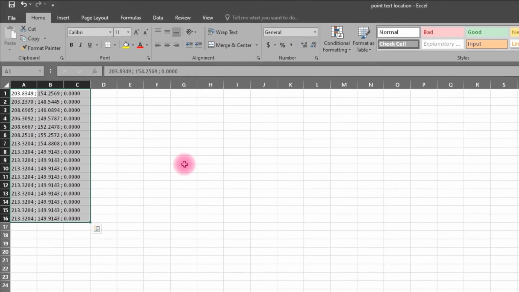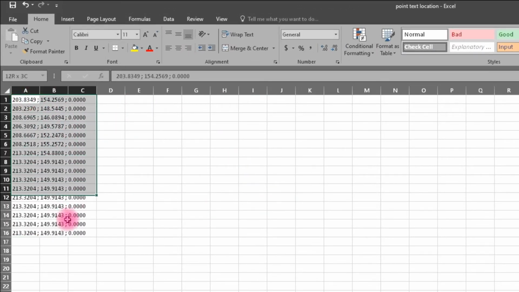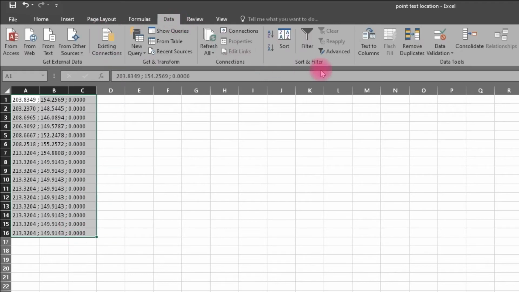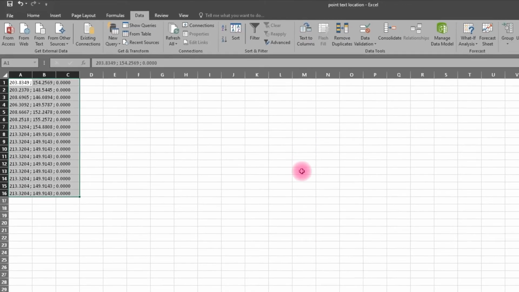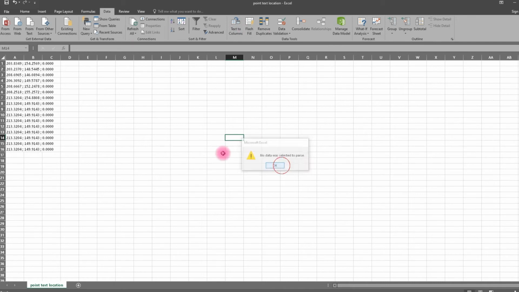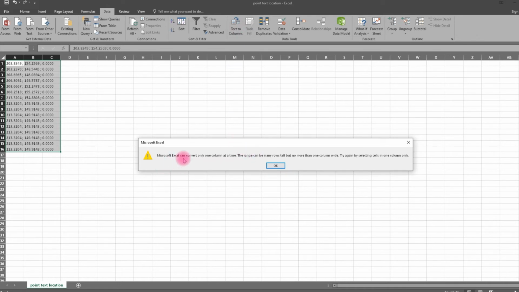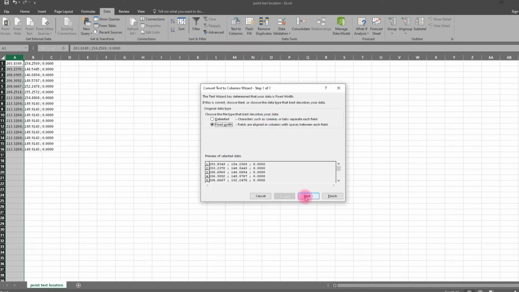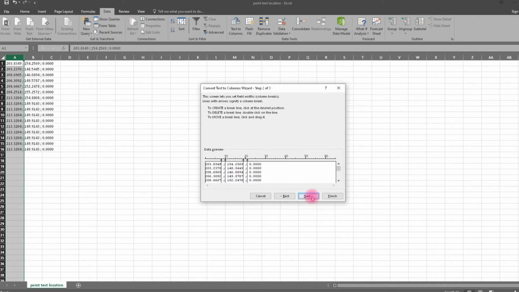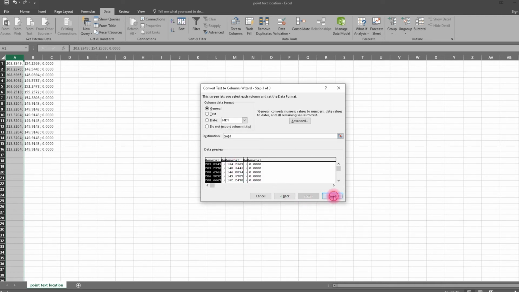one column. Now we break that, and we select the whole text and select data, and here is text to columns. We again select this point and select this. Microsoft Excel can convert only one column, and we only select this column, and select again text to columns, and next, and next, and finish that.